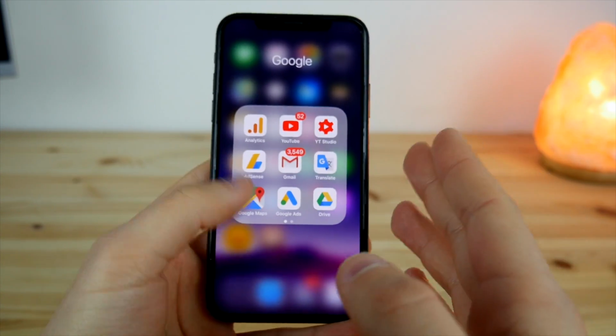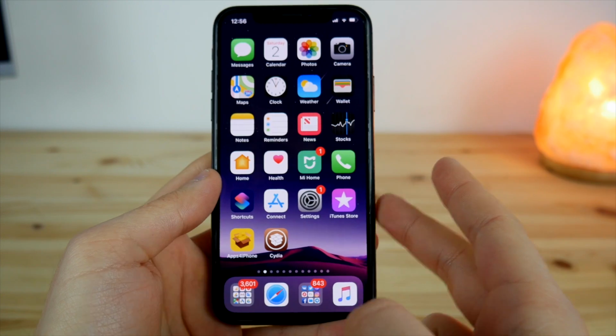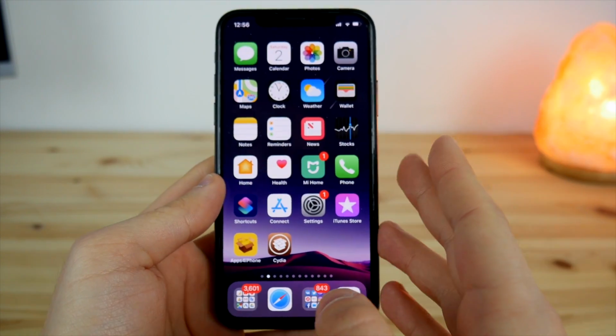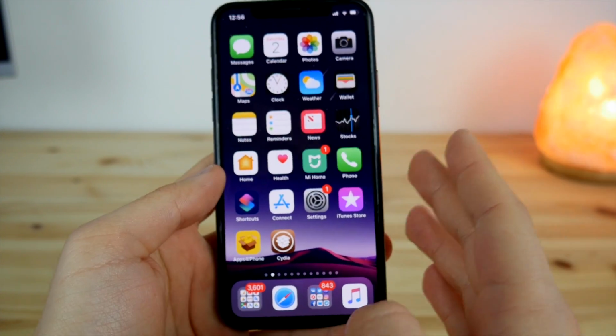So today I decided to make a second part of this video, showing you guys not settings but actually features that will of course make your life a little bit easier with your iPhone.